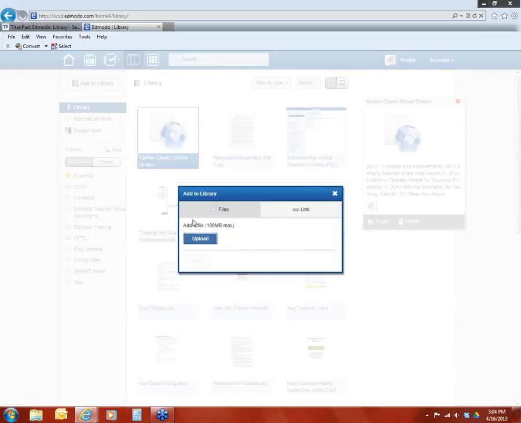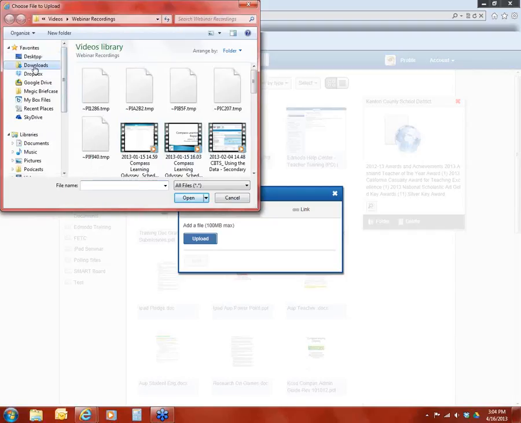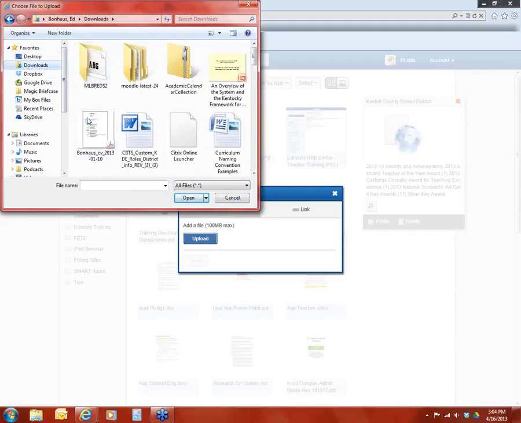So let's go back to Add to Library, and this time we'll attach a file. So we'll click on Files, and then we'll click on Upload, and you'll notice you have a 100 megabyte maximum. That's generally a pretty good size. What you can't do is upload video files. So those will be, well, depending on the size, it could be pretty big.